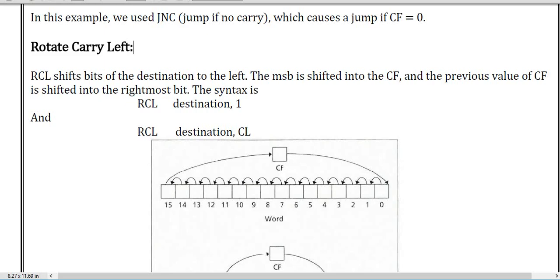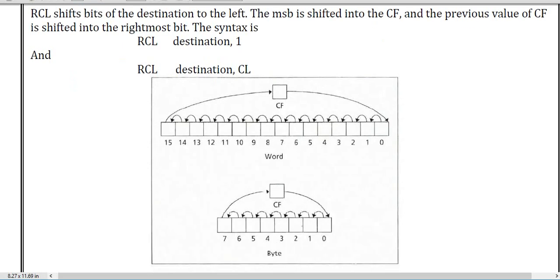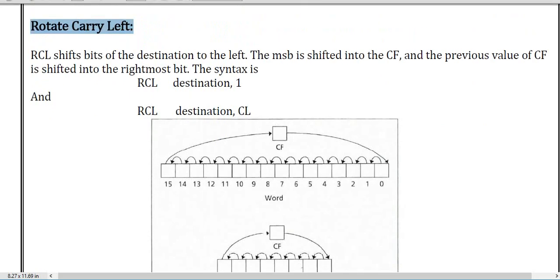Now we have rotate carry left. In this section we have the carry flag in the middle. RCL shifts the bits of the destination to the left, and the MSB is shifted into the CF. Here the MSB is shifted from 15 to the CF, and the previous value of CF is shifted into the rightmost position, which is the 0th index, and every bit is shifted to the left. That's the reason it is called rotate carry left.